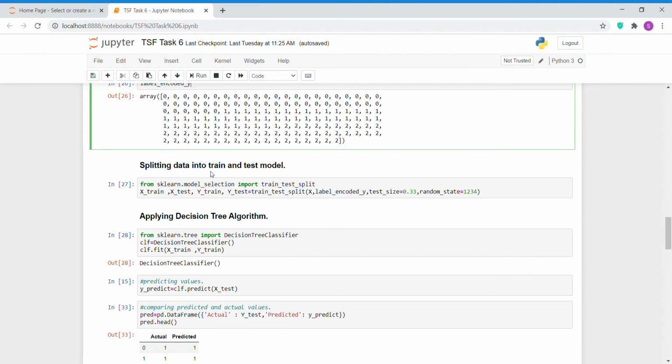Then splitting data into train and test model. For that, I have imported train_test_split from the sklearn model selection, and I split my data. After splitting, I have applied the decision tree algorithm. For it, first of all, I have to import the decision tree classifier from the sklearn.tree library. Then I feed the X train and Y train data to it.